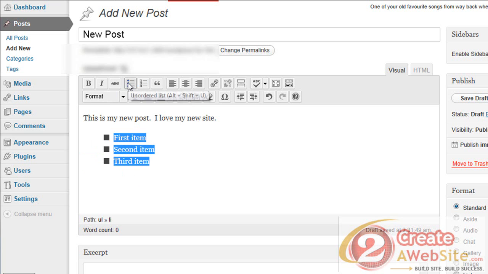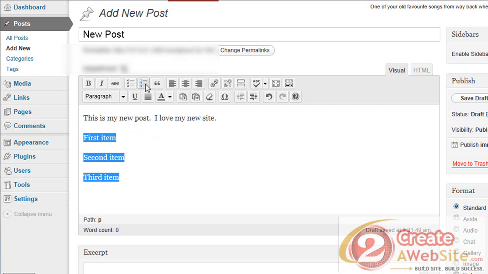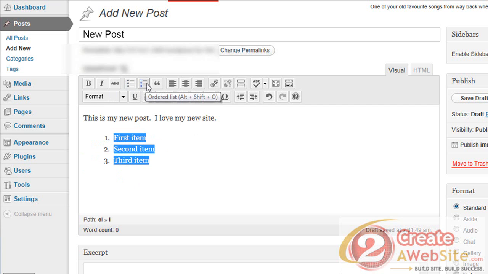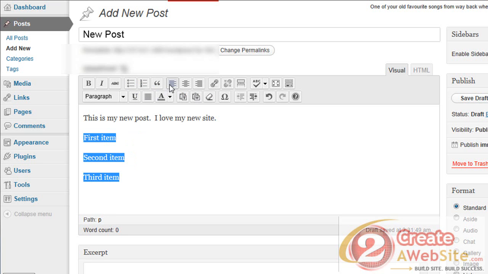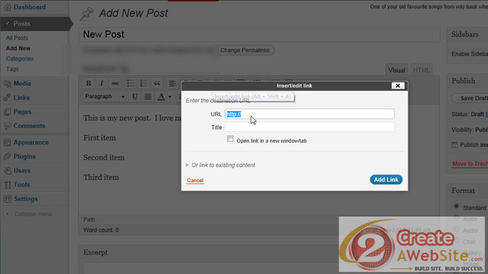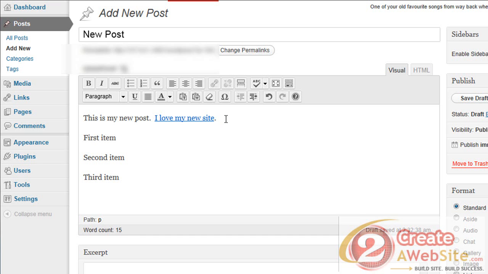If you don't like that, you can click it again. Maybe you want a numbered list or an ordered list. Just like that, it changes it for you. You can left align, center align, add hyperlinks. So if you want to add a link, let's select the text that we want to link. Click the little chain link icon, and then you just type in whatever address you want to type in here, say add link. Just like that, you've got a link. Doesn't get any easier than that.